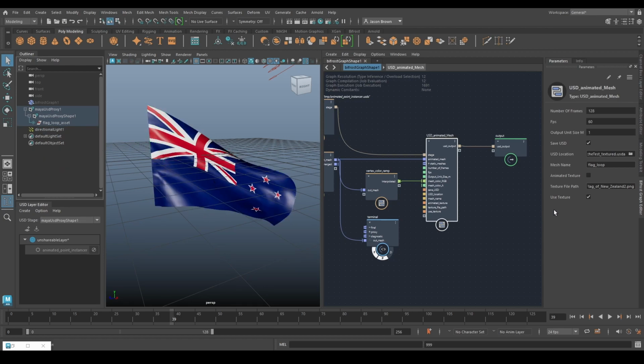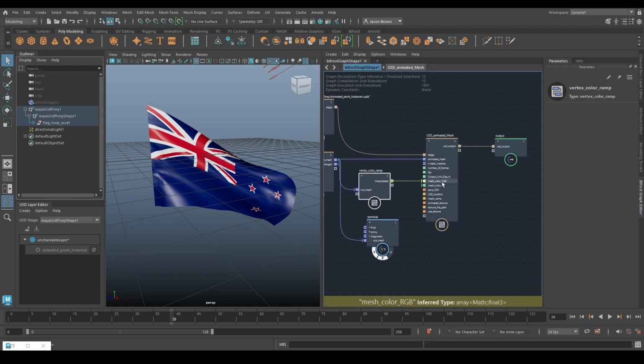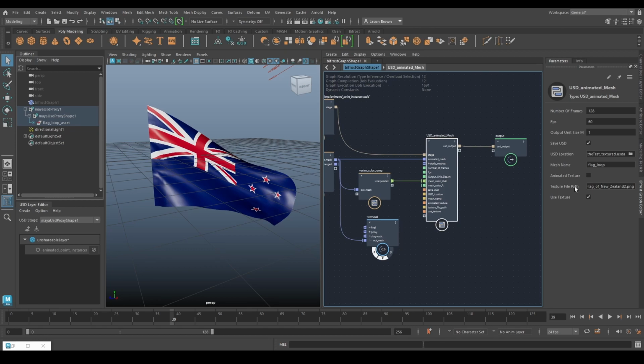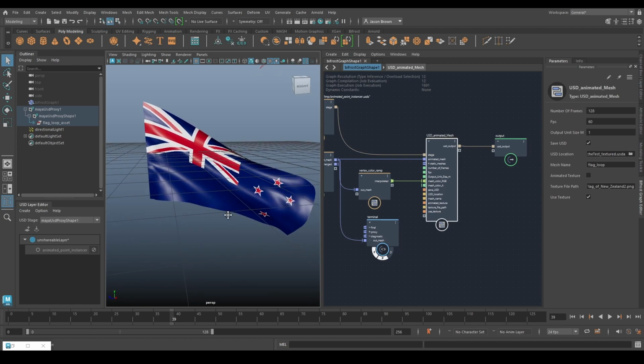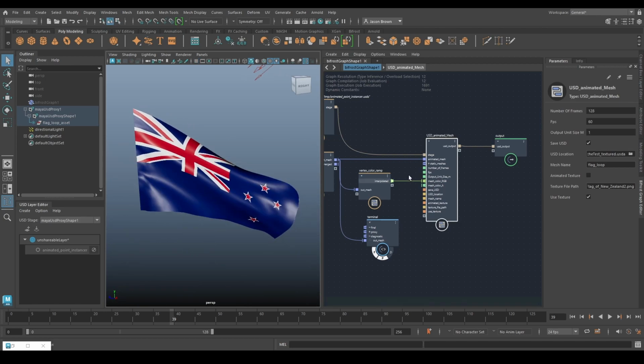In this case, I'm using a texture. You can set an animated texture on this, which, if your vertex color coming in is animated, you turn that on, and I'll show you how that works in just a minute. Then I can say load a texture file path. As you all know, I'm from New Zealand. That's the flag of New Zealand. Why not? I ran out of inspiration that day. And then you can tell it to use texture or not.